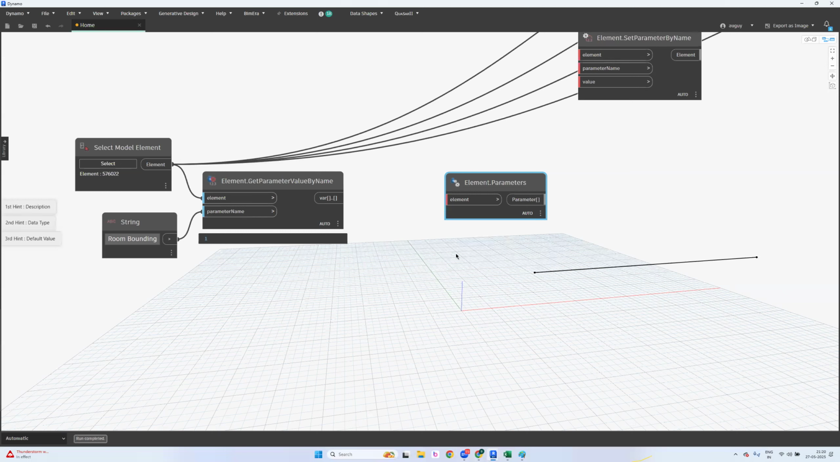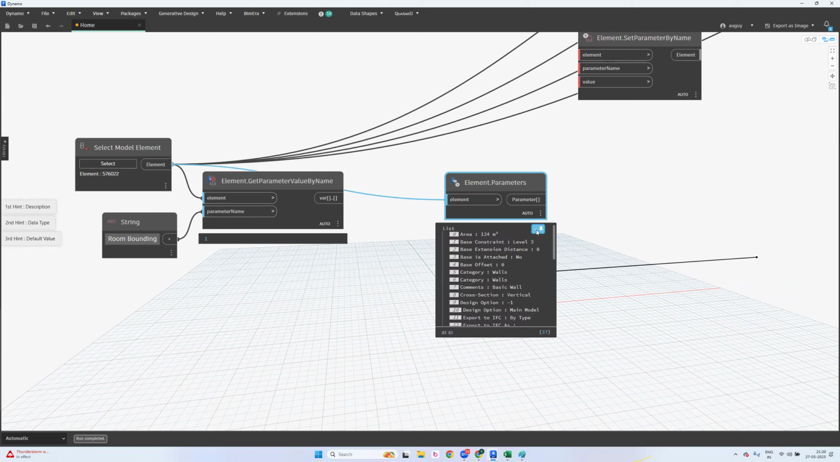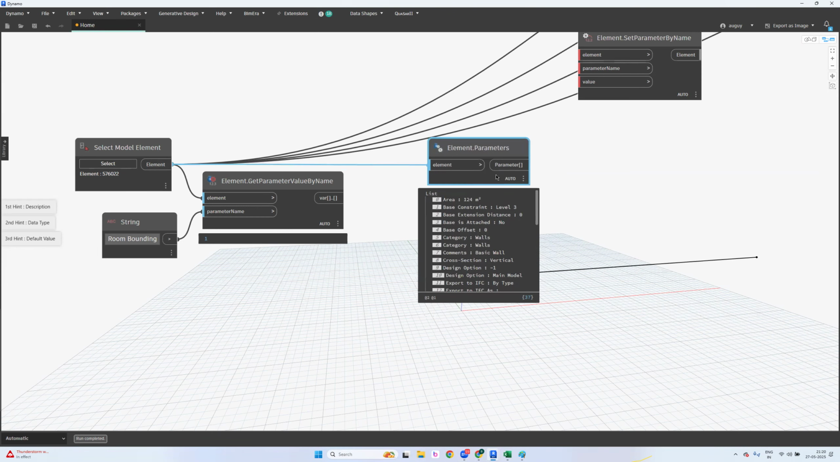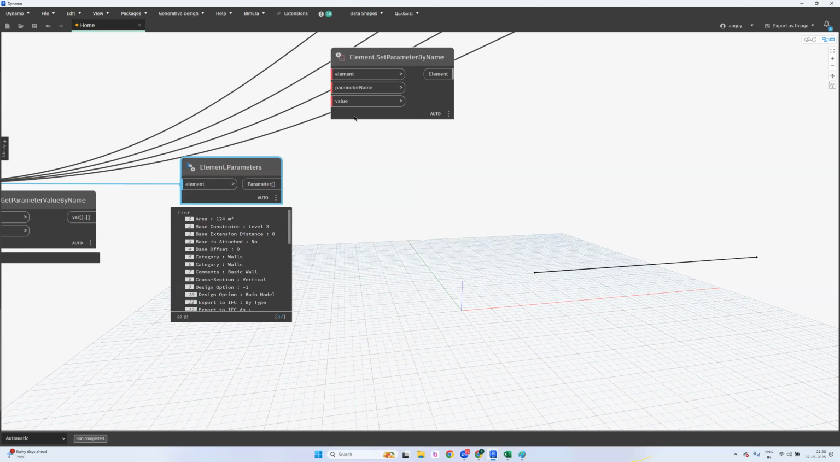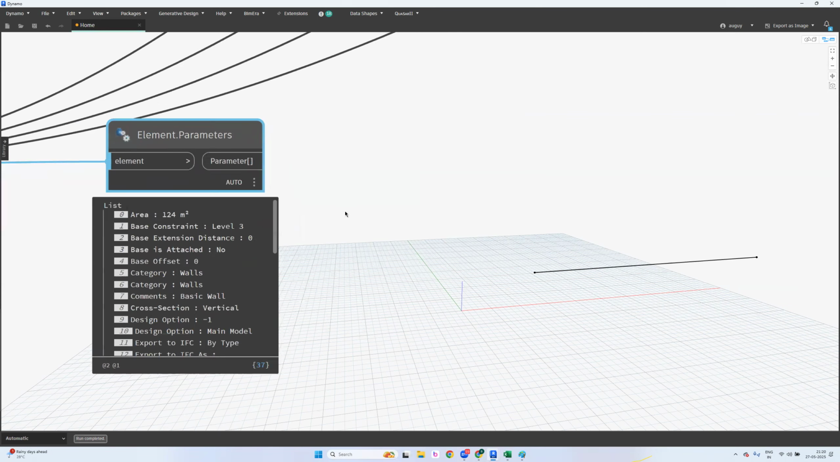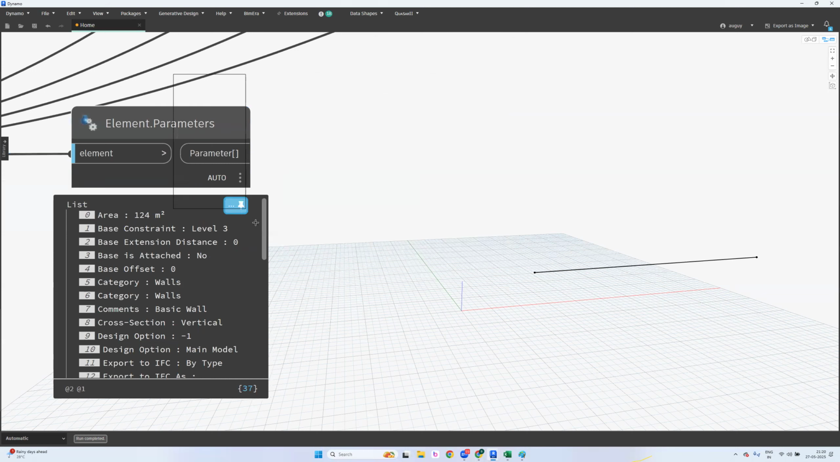From select model element. Connected, and that's showing there are a total of 37 parameters. Okay, fine. Now I want to continue further. So what is in the output part? What is in the output part? Parameter.